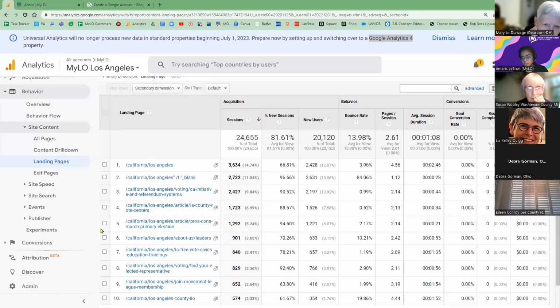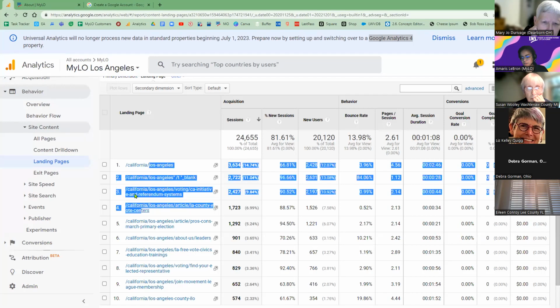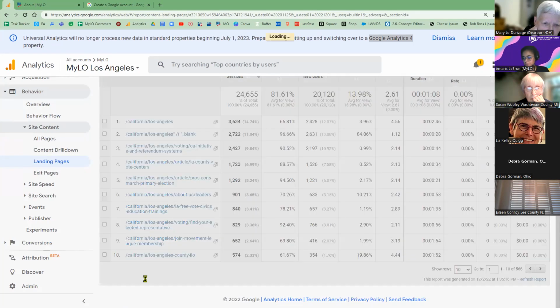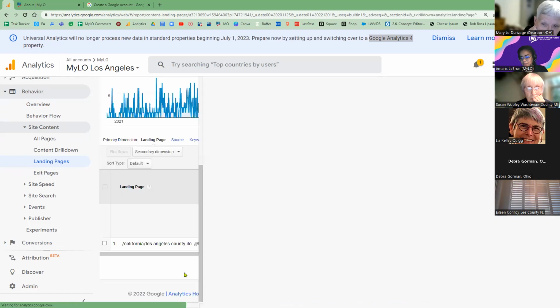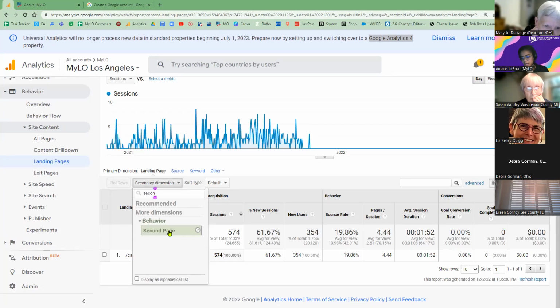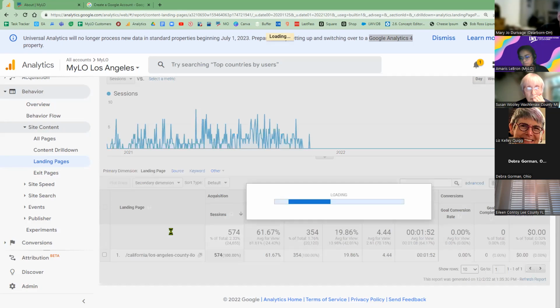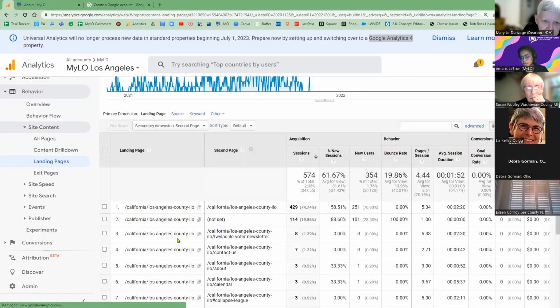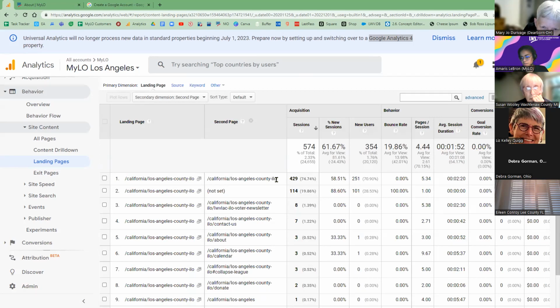So to Deborah's question, to get to that second one, just as Liz said, just click on one of these. Let's just click on a different one. And then under secondary dimension, once you've selected one of those landing pages, there is the second page dimension. And then we get to see the first row means, if their landing page was this and their second page was exactly the same, that means that they left. They just had that one page and that was it.